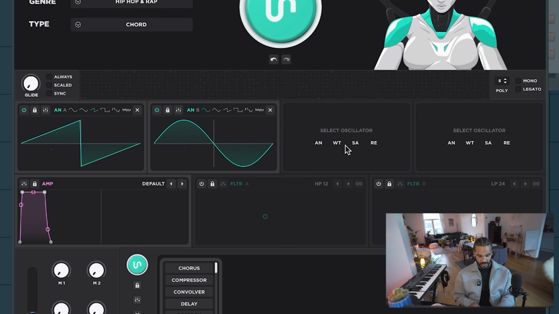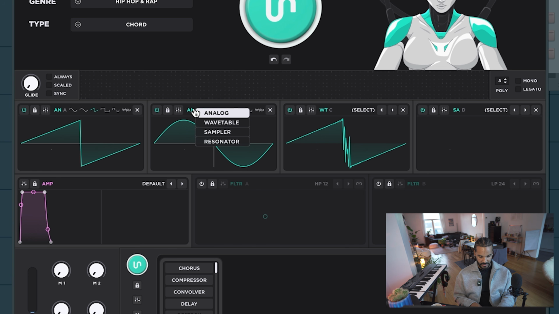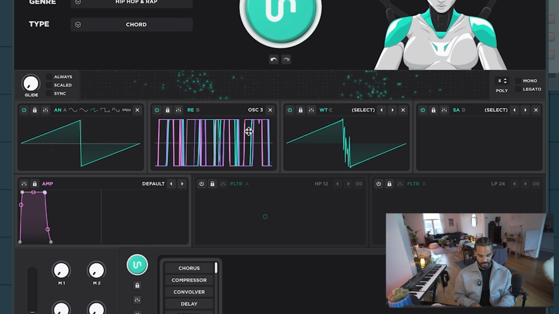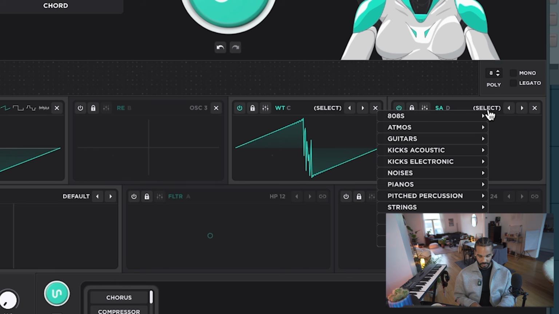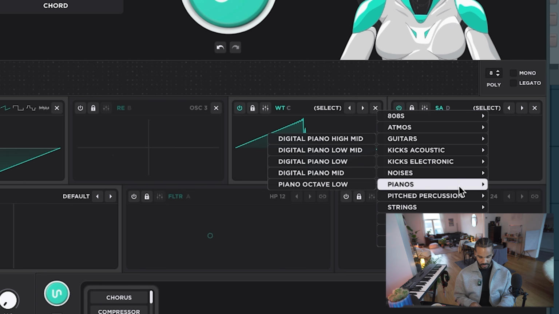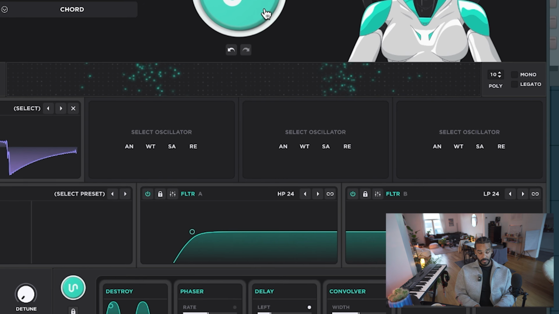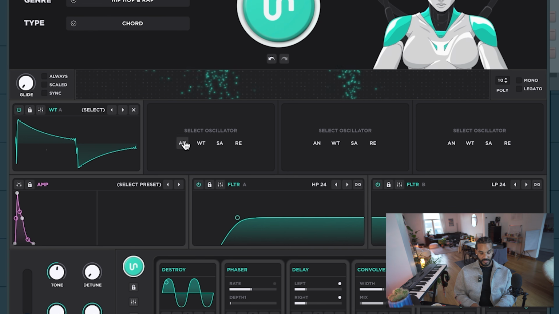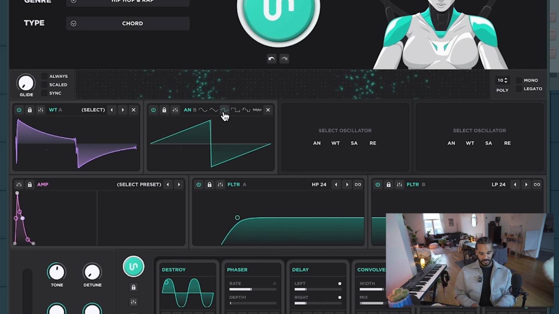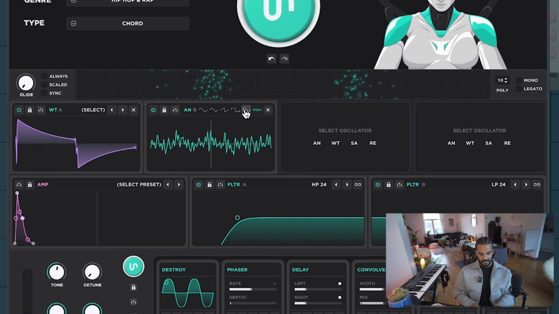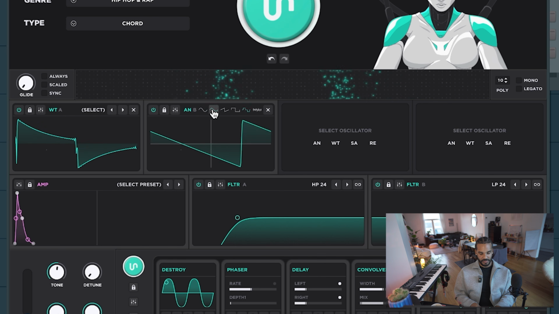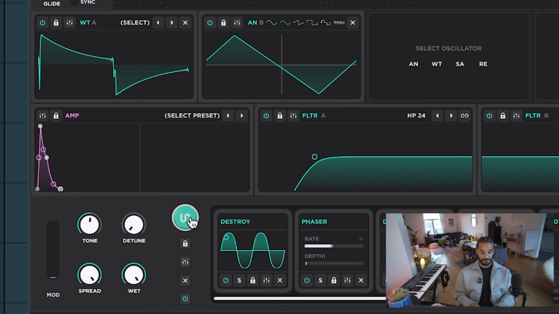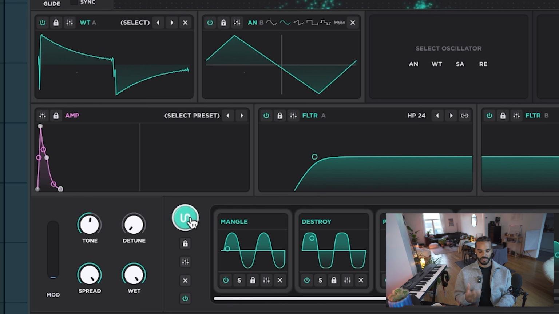You have analog, wavetable, sampler, and then you also have a resonator. So right here, what you can do with the sampler is drag in your own sounds, or you can use the sounds from UniSynth. For example, this piano right here. So let's say I like this preset and we want to adjust this. So it's super user friendly, it's easy to use. You can also randomize the effects. It gives a whole different tone to the sound.